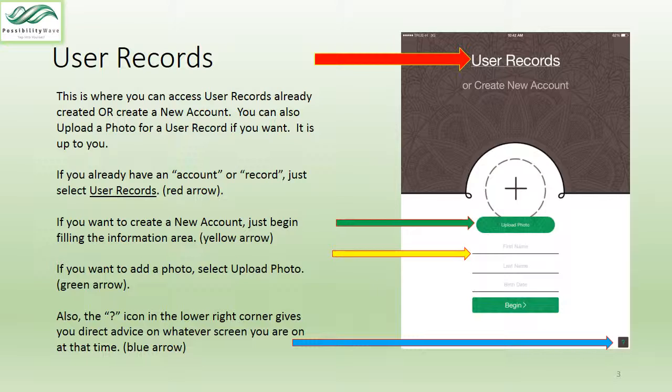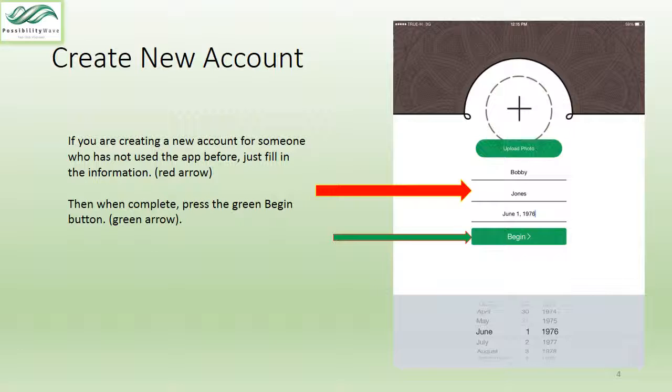Also notice throughout the whole app, in almost every screen at the bottom right-hand corner, you'll notice that question mark icon. You click that and it'll tell you more details about using that particular screen. Create the new account, pretty straight ahead. You can see here, fictitious Bobby Jones, born June 1st, 1976. Once you are ready, click the green Begin to continue.